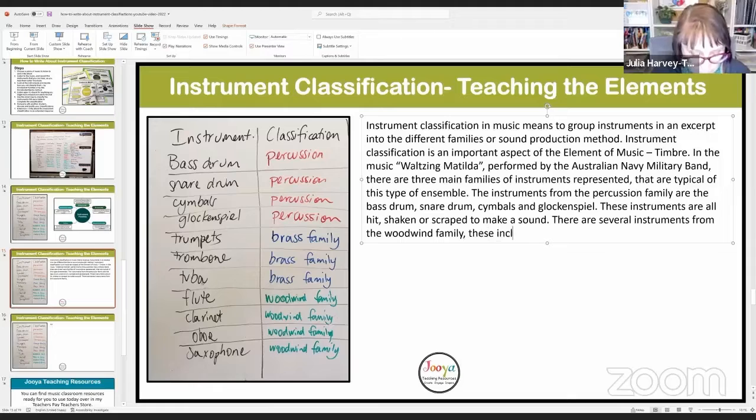These include, and then I'm going to list them. We've got flute, clarinet, oboe and saxophone. Yes, there was an oboe in there. We could see it. Okay.